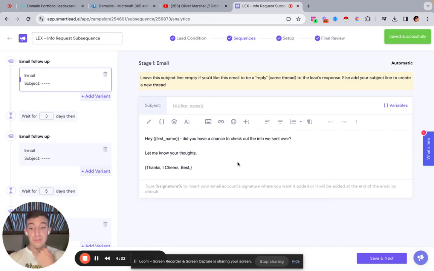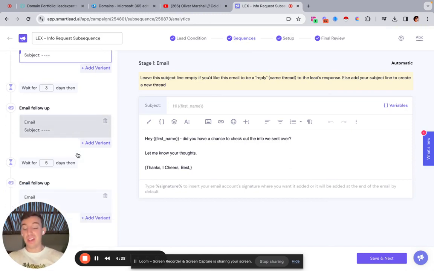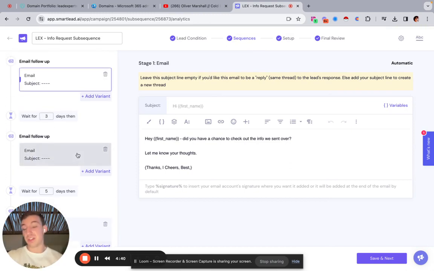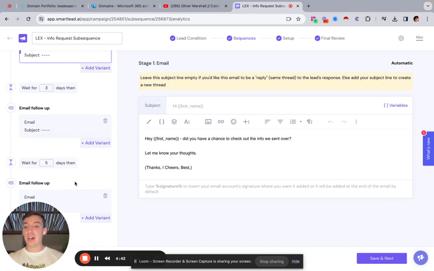But yeah, super, super simple. It works very well. And you can book in a couple of extra meetings completely automatically just by doing that. You don't really need to do anything else. Once you've set up the sequence, it just runs and then you can duplicate it into different campaigns.